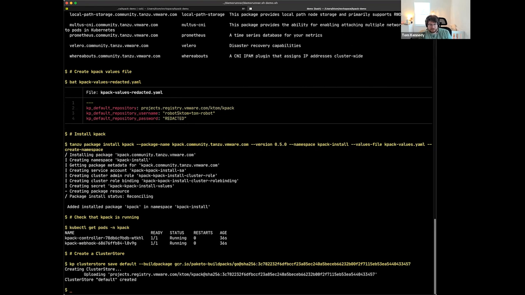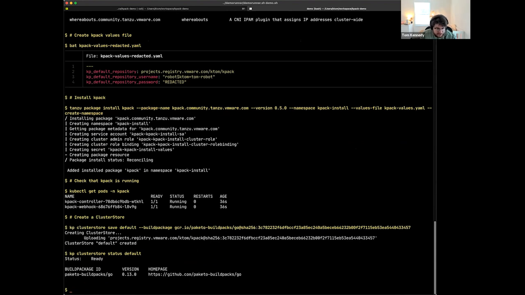But that's pretty much the process. And if we looked, we could see kp clusterstore status default, and see we have our Paketo Go buildpack version 0.13.0, which is not the latest version, and its status is ready. So we'll continue on to our next resource, which is the cluster stack.